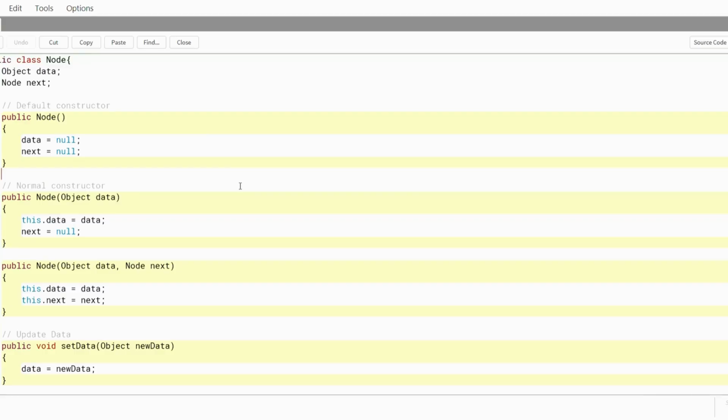The second constructor accepts one parameter, data. It stores the value into the node and then initializes next to null because we haven't linked it to another node yet. The third constructor takes both data and a next node, so we can directly link this node to another node when we create it.